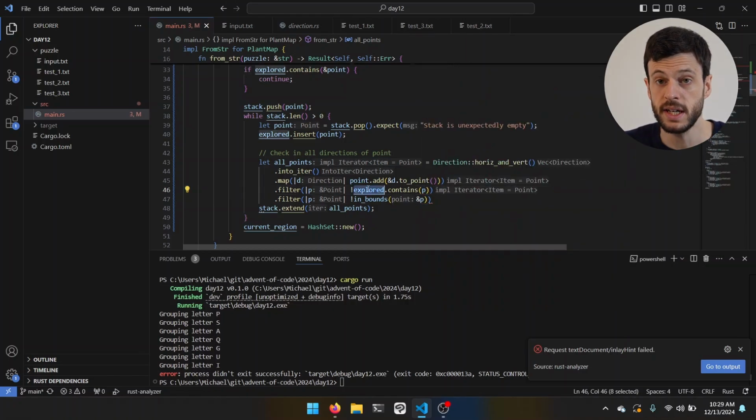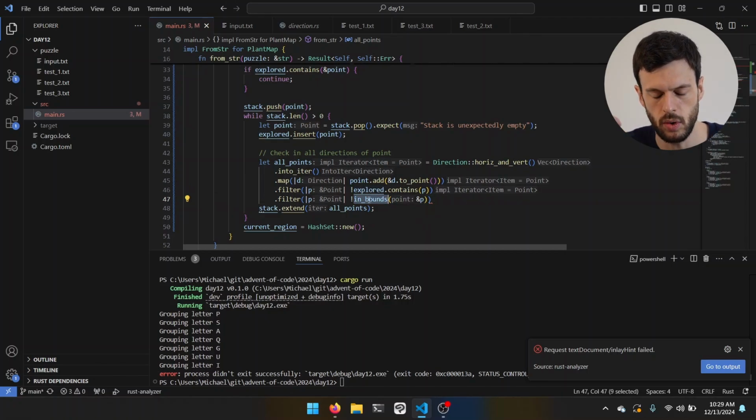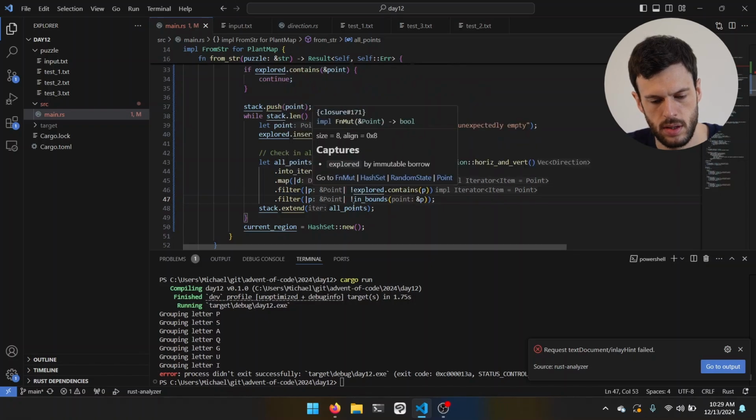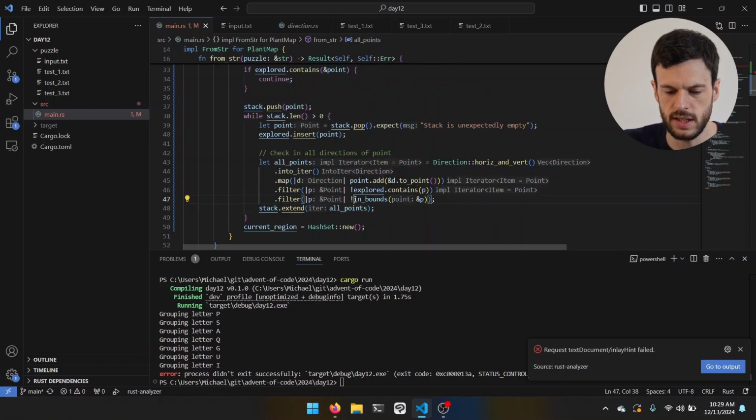So if it's not been explored, remove it, or if it has been explored, remove it basically. Wait, I think I have the logic wrong here. One second. I think this filter needs to be in bounds. Only keep the points that are in bounds.